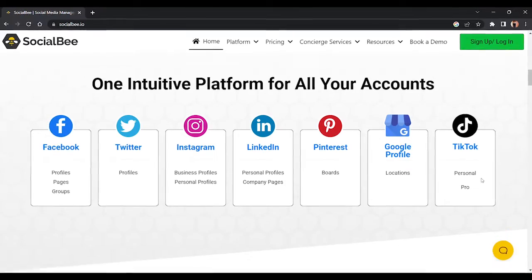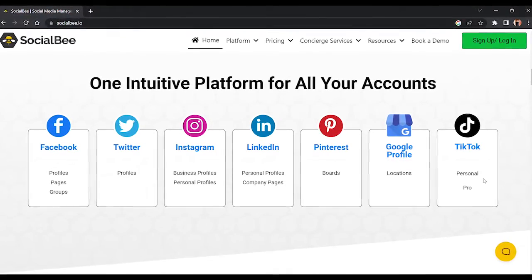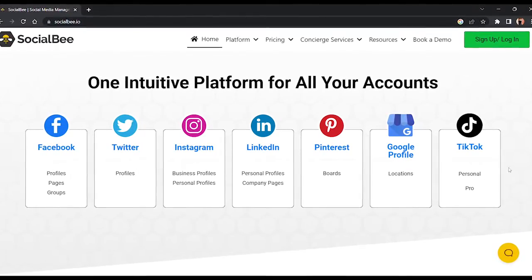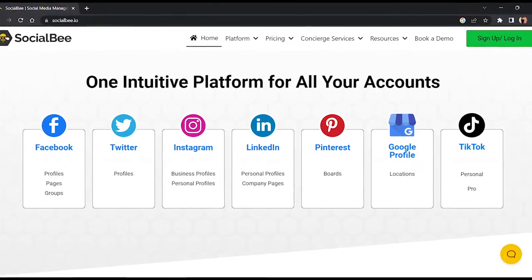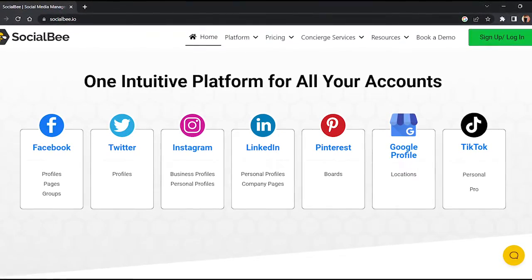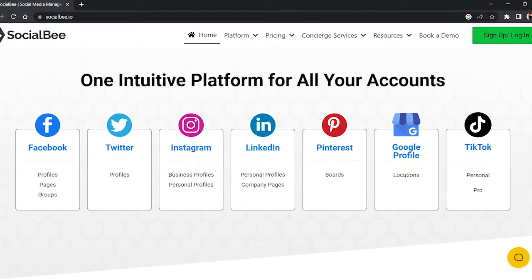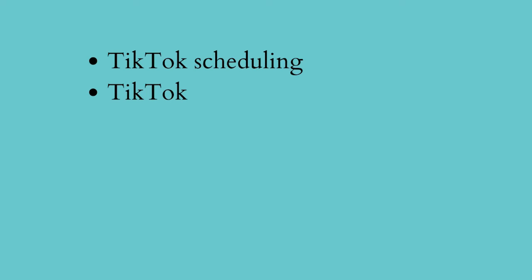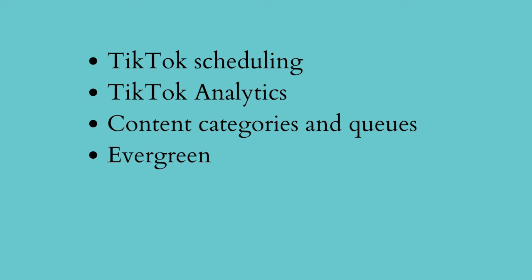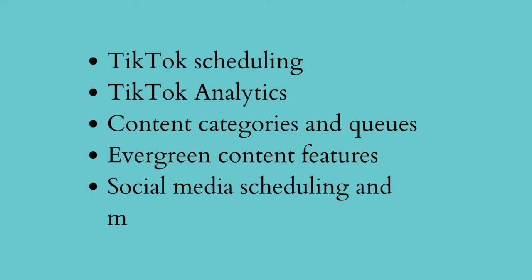In addition to all of the TikTok specific features, Social Bee can also be used to manage your other social media tasks. You can use it for Facebook, Instagram, Twitter, LinkedIn, Pinterest, Google My Business scheduling, and many more. When it comes to the key features of this tool, it has TikTok scheduling, TikTok analytics, content categories and queues, evergreen content features, social media scheduling and management.